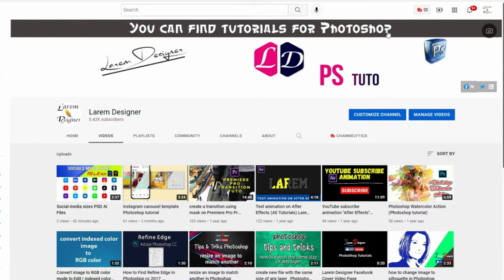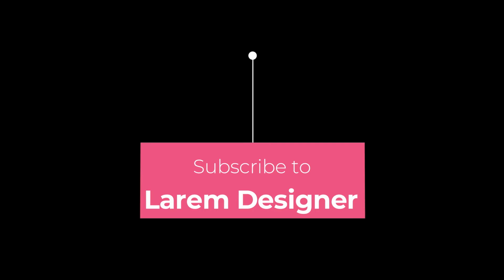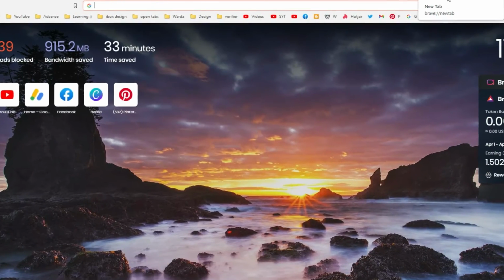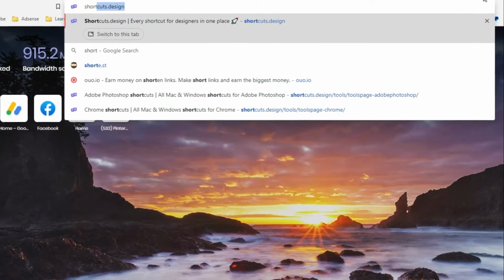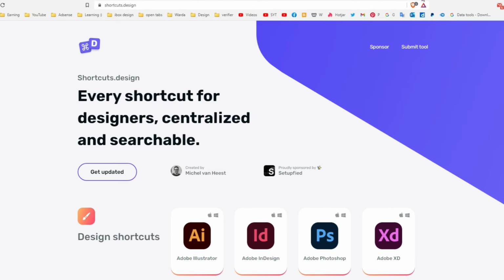Today I'm going to show you another website for designers, but all that after this short break. The website today is called shortcuts.design. What is this website? Like you see, every shortcut for designers.